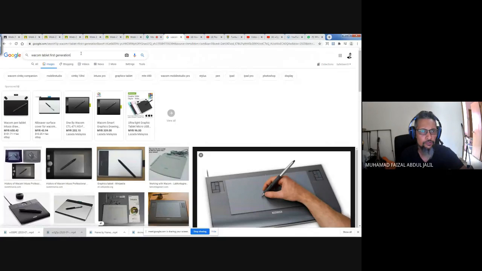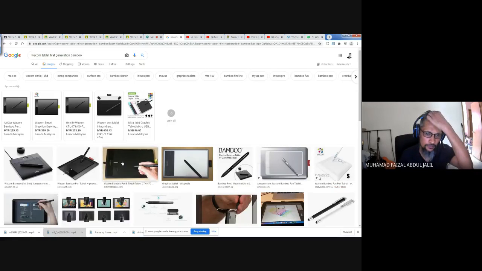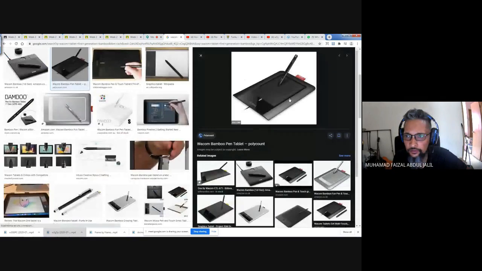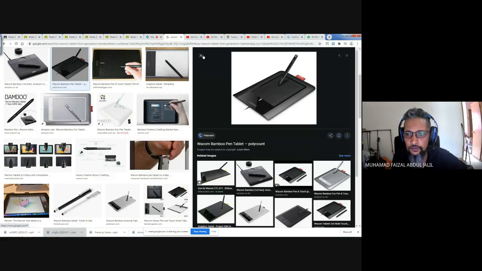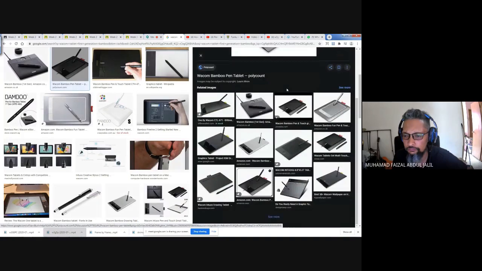I have also used the first generation Bamboo. I have also bought this one. I used it for around 7 years. But the pen doesn't work anymore, but it still had a connection. Maybe because there were a few times basically I dropped the pen already and I was using them. So I used this one also before.